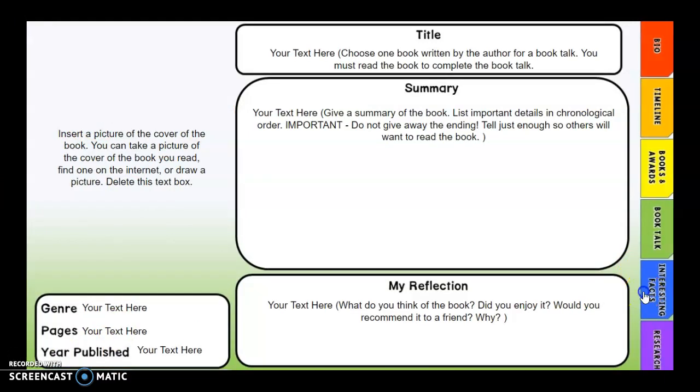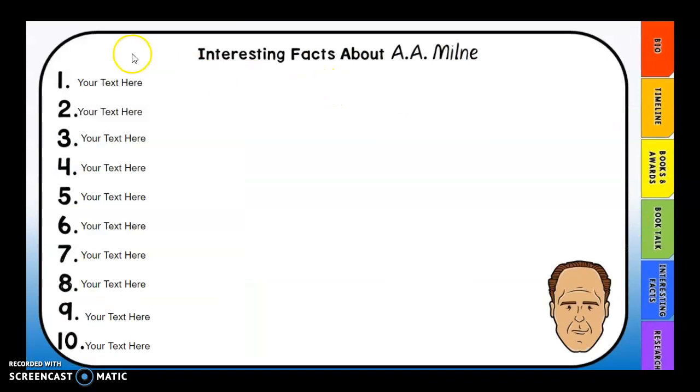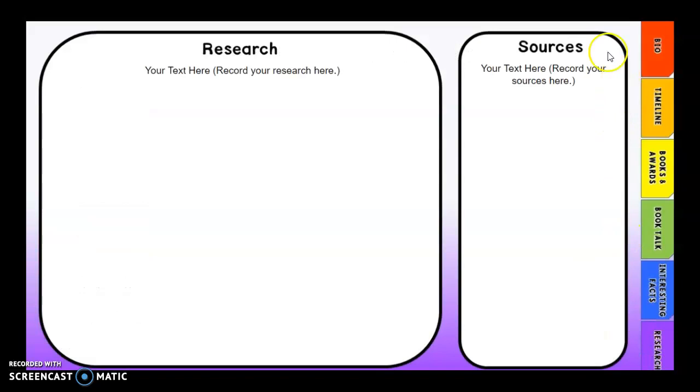On the following tab, you will type 10 interesting facts about A.A. Milne. If you can't find 10, it's okay. Just get as many as you can. And then on the last tab, you will give your sources. Copy and paste the link where you found the information that you've included in this author study.